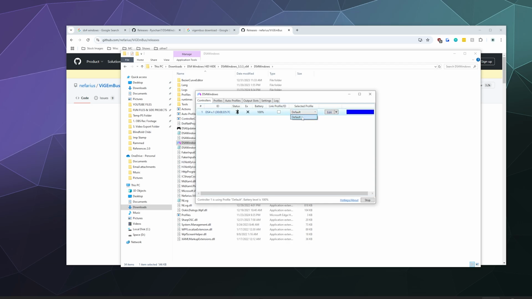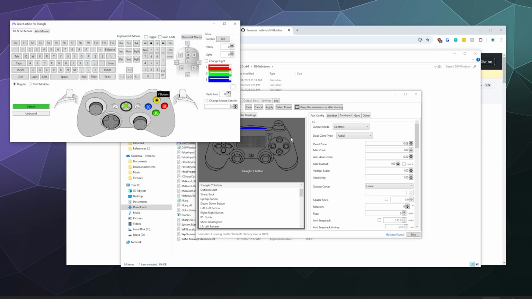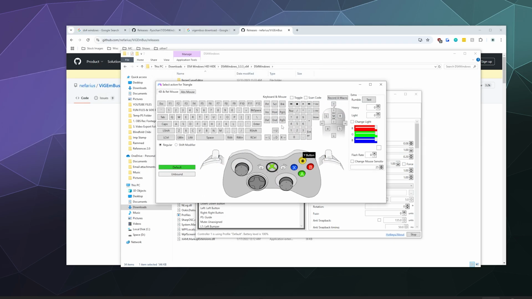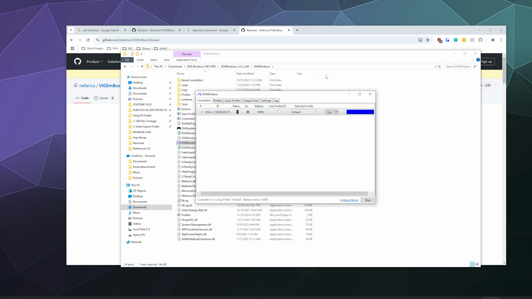It should be connected to the default settings profile, and you can edit that profile by clicking edit, and you can rebind by clicking on the button here and then selecting a different button on this selection menu. You can quickly rebind any button on your PlayStation 4 controller to anything else. I do recommend just using the default profile though, because it just hooks it up so that it mirrors an Xbox controller, which is the way that it pretends and is the most usable for all the different programs on your computer.